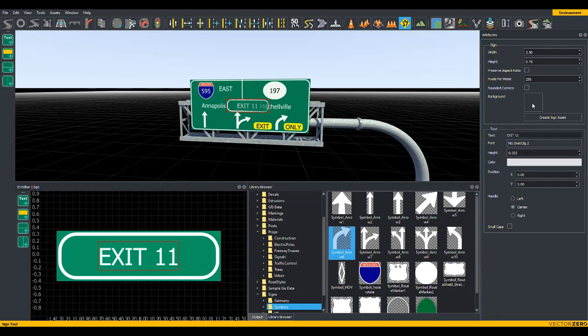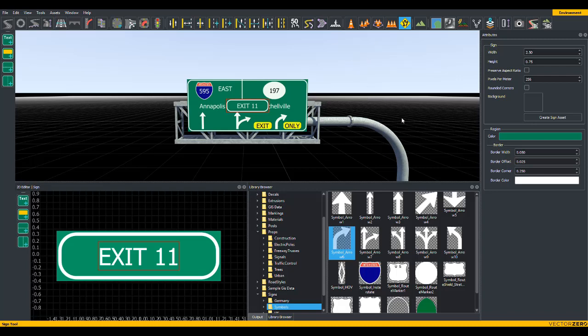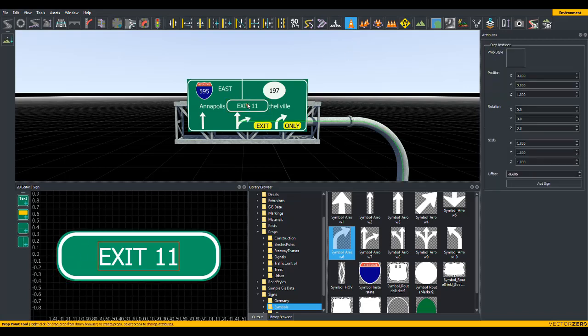I'll set this to white. For this sign in particular, I'm going to hit rounded corners now, and I'm going to go back to the prop and position it on top of the other sign.